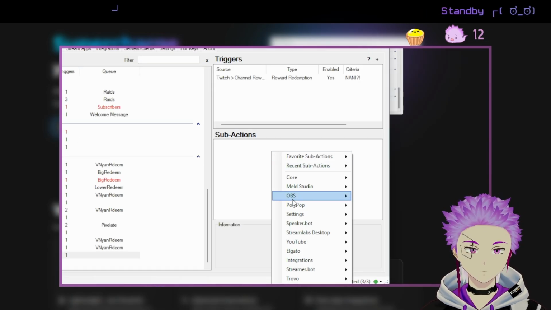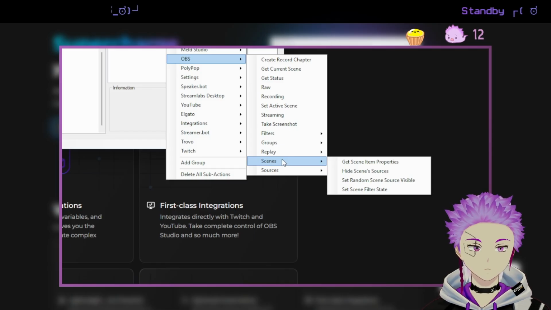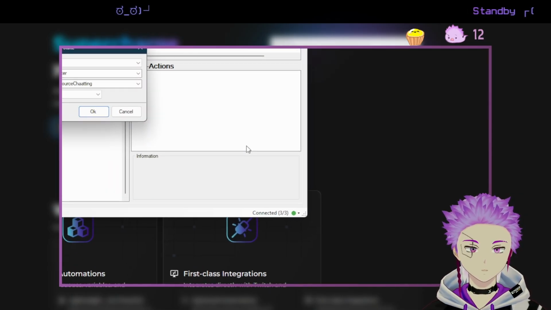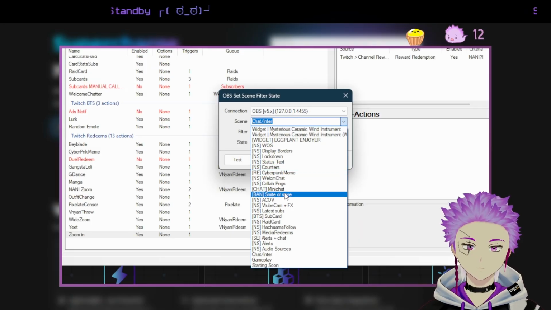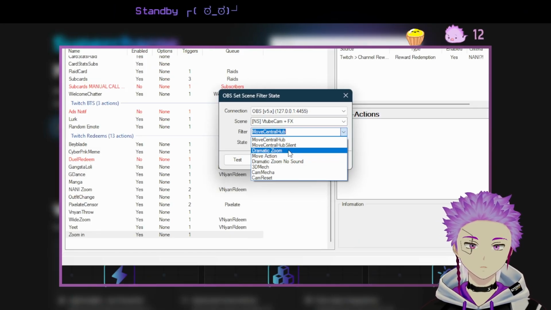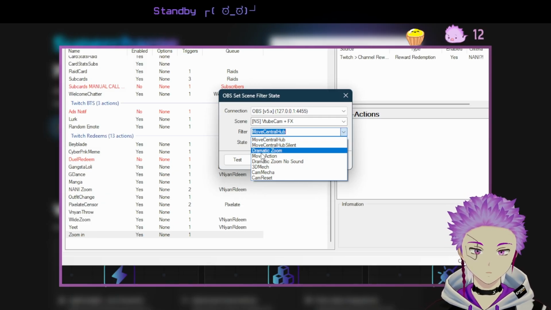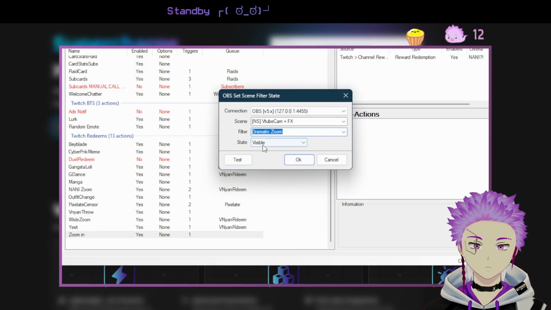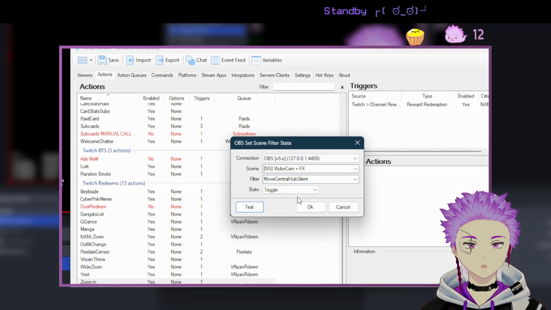Right click, OBS, and we'd want to go to, if I recall, scene, filter state. Have your OBS connection here. Select the scene where you saved that filter and select the filter that we created. In this case, or in your case, it will be the dramatic zoom filter. And we want to toggle the state to toggle. And if you hit test, it would work.